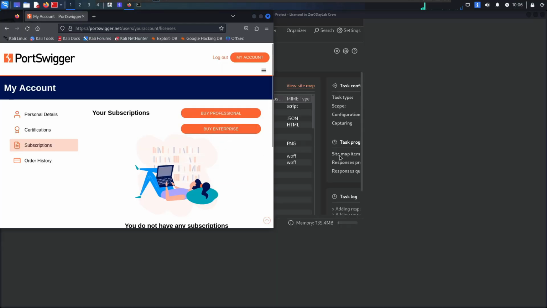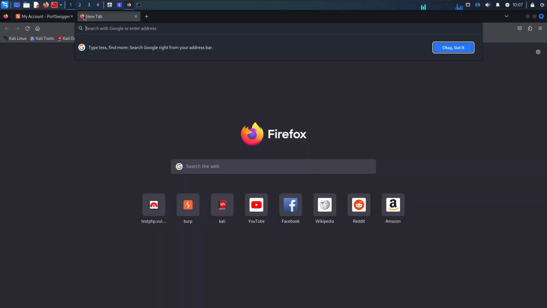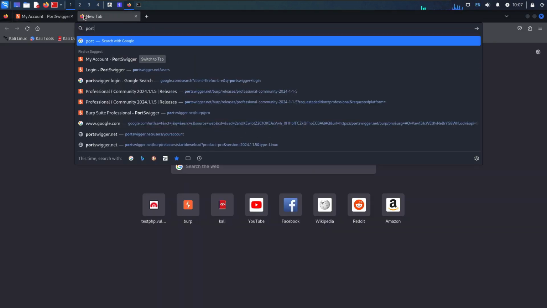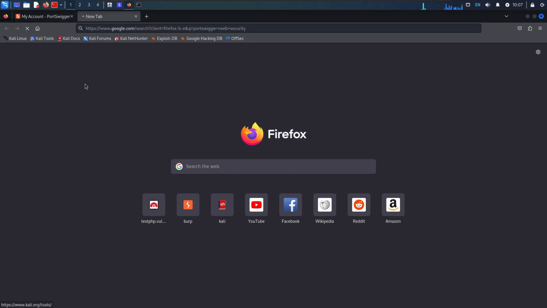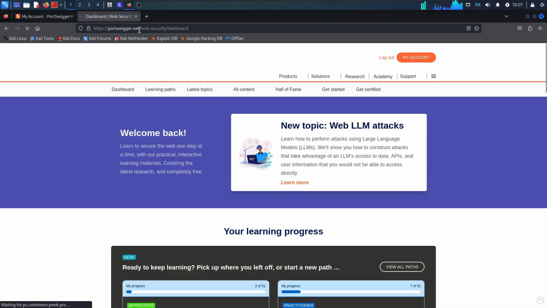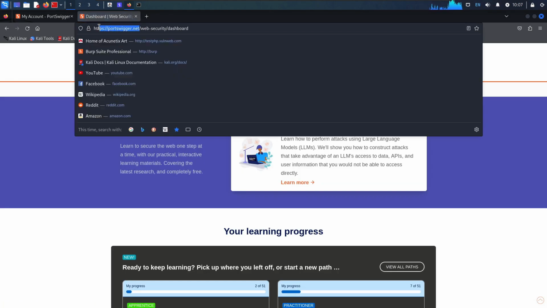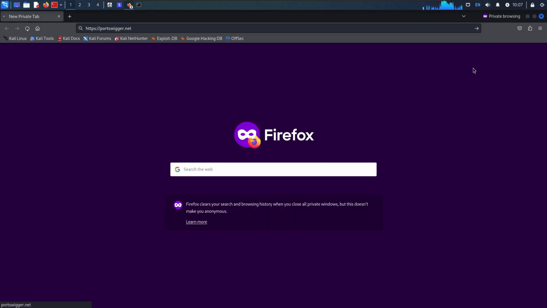Let's go to our Linux machine, and this is my browser. Remember, the first thing you need to do is to go to Google and search for PortSwigger web security. That is the first thing you will need to do. Once you type it, you can see that we have the first link, basically Web Security Academy. You just need to open this. This is the official PortSwigger web security website. If I open it, let me open it in a private tab, so you will be able to see it in a good way.